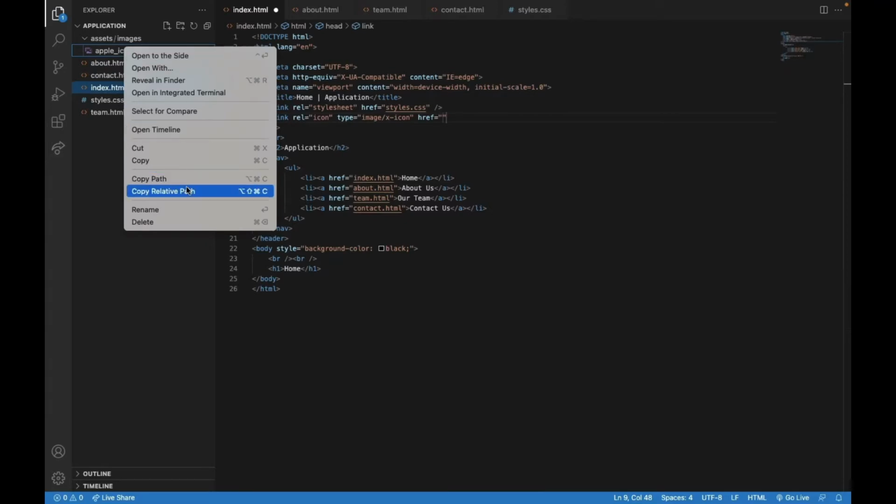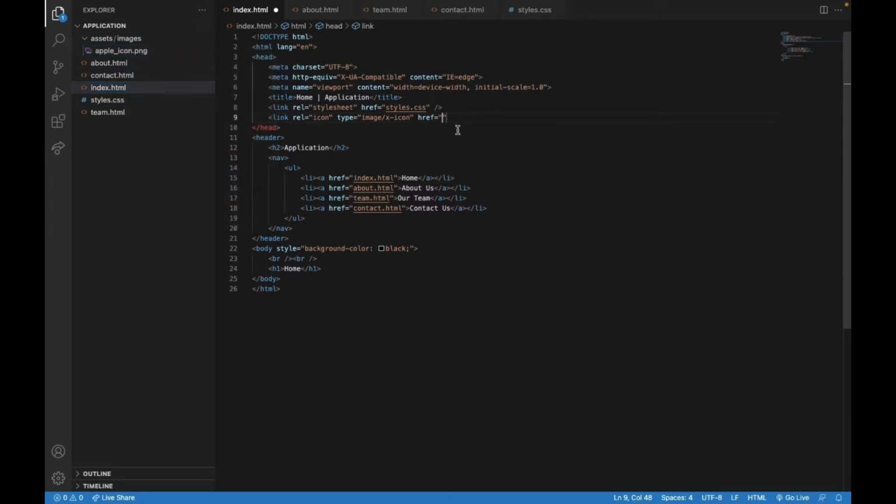And then lastly, we want to actually link this image that we just put inside the folder. And you can right click on that and do copy relative path. And so as you see, it's inside assets, images, and there it is, apple icon.png. And for you, it'd be whatever name you save the file as. So we can go ahead and save that.